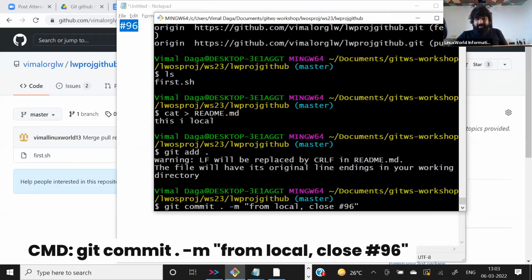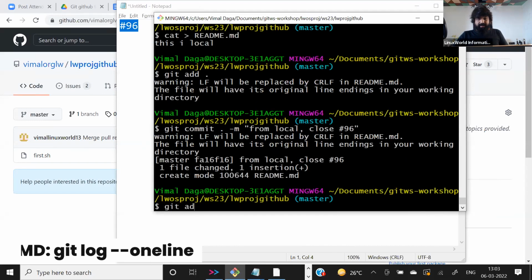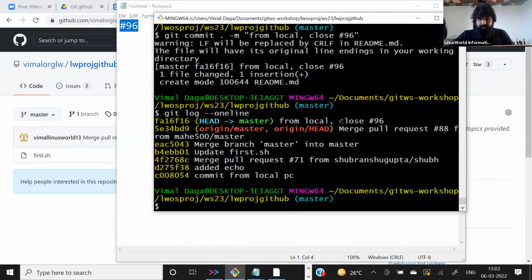Technically, when I commit this message, let me show my logs here. In this commit, they use a command called close 96. It means this commit message has a commit message plus a command called close, and this close means if any issue exists in my GitHub account with the issue number 96, I'm sending the instruction to close it. Because this part has been closed.